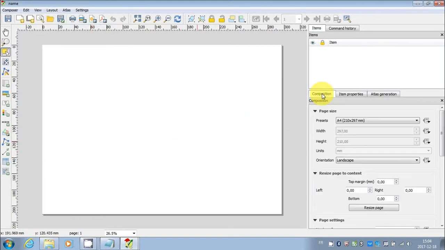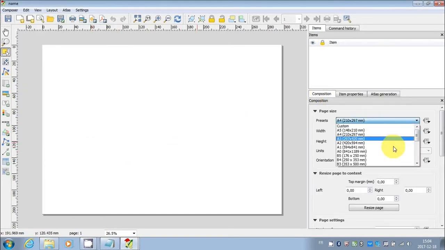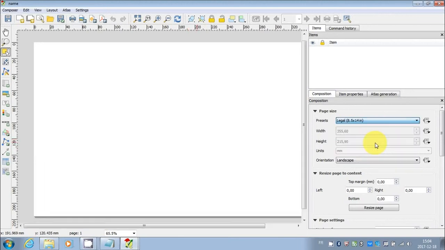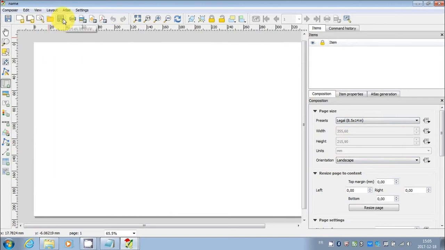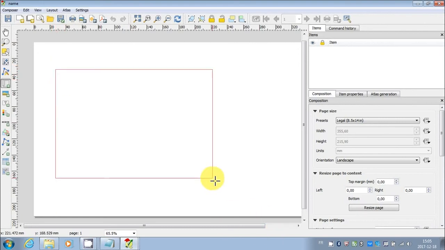In the Composition tab, choose the same paper size and orientation. Click the Add New Map button or click on Add Map under the Layout menu. Draw a square or rectangle in the page and your GeoTIFF will be displayed in it.